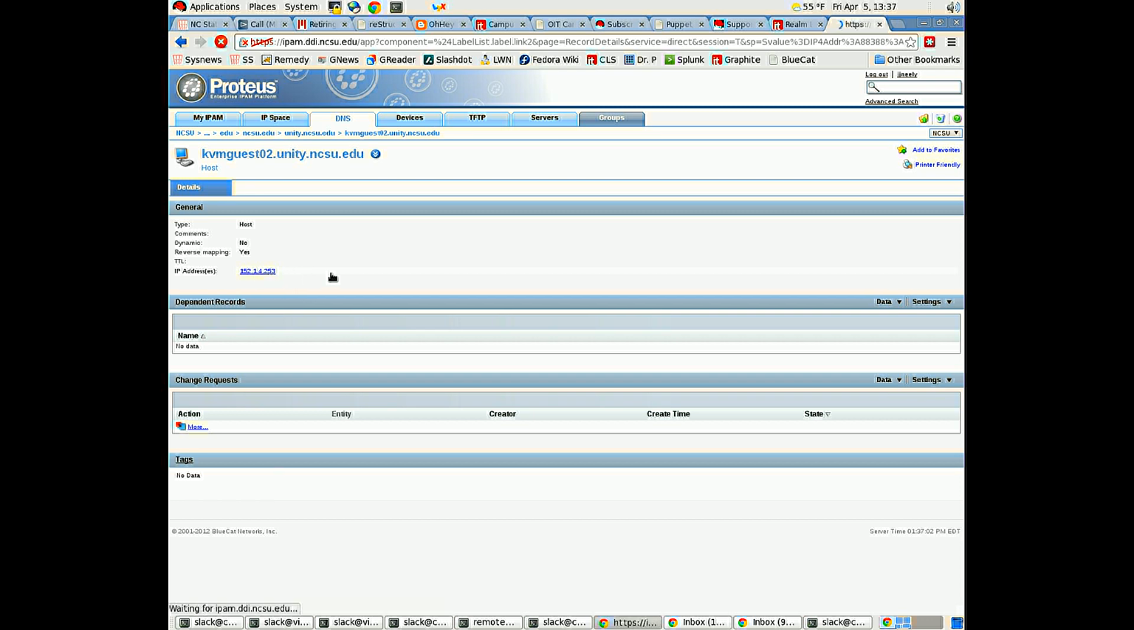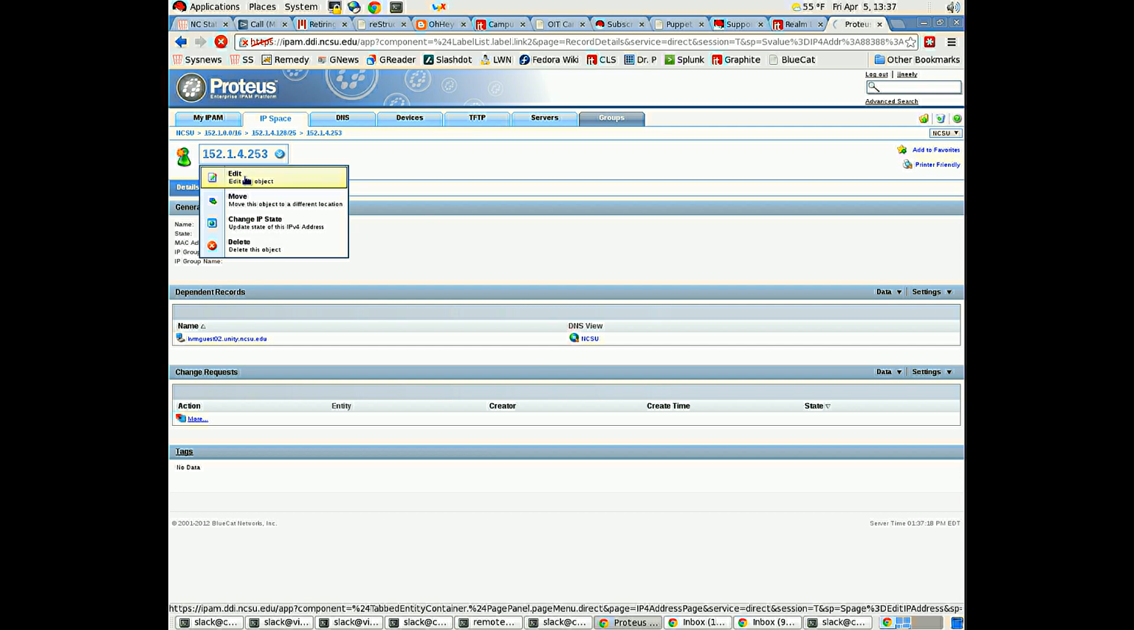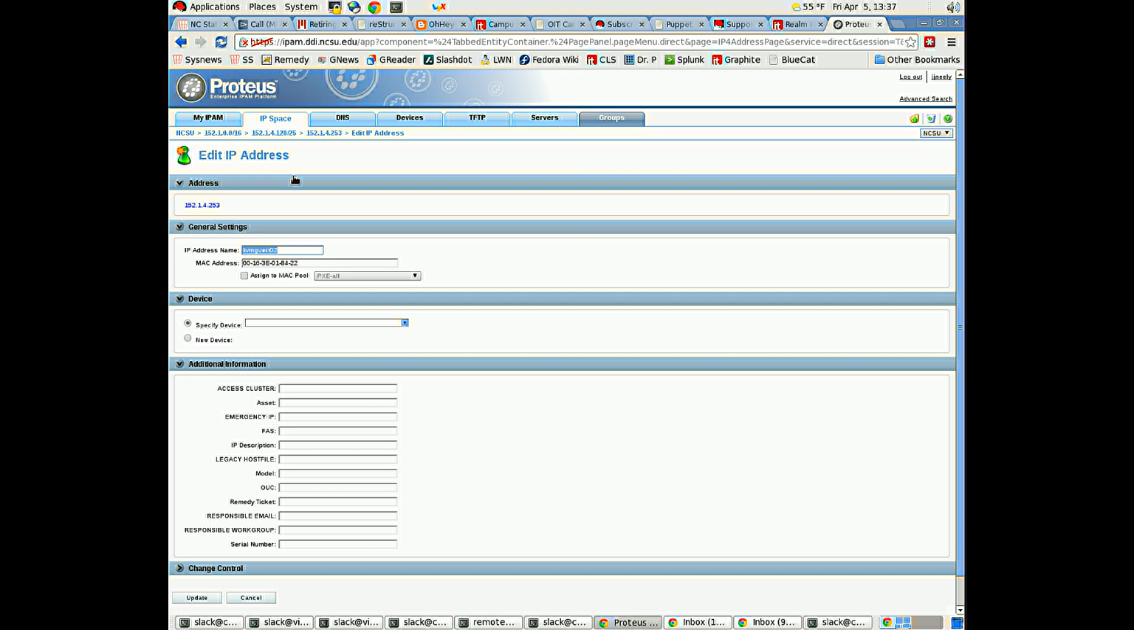So let's check out that IP address object. This IP address is set as DHCP reserved and has a MAC address associated with it. That enables DHCP to work. We also want to check out the MAC pool status of this IP address. So we edit, and this is the same screen you see when you originally set up this IP address.